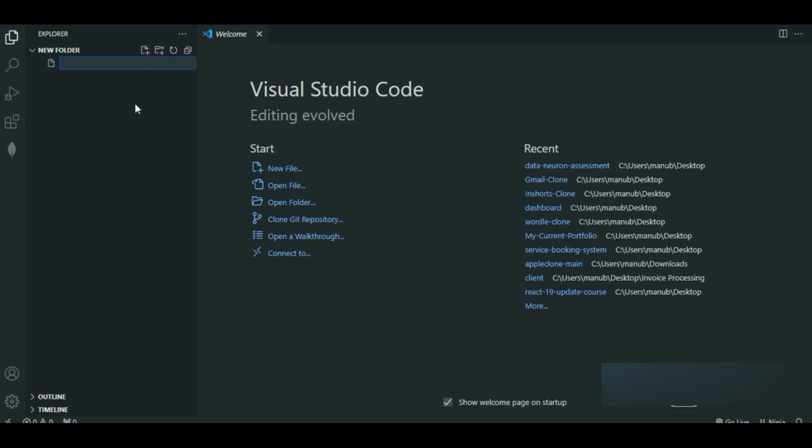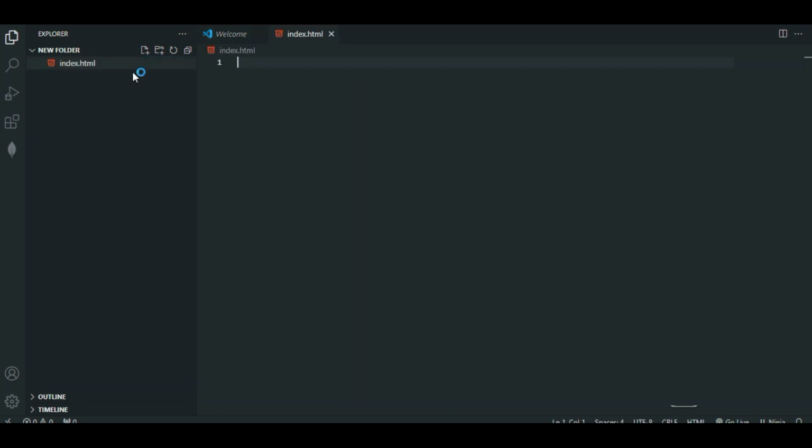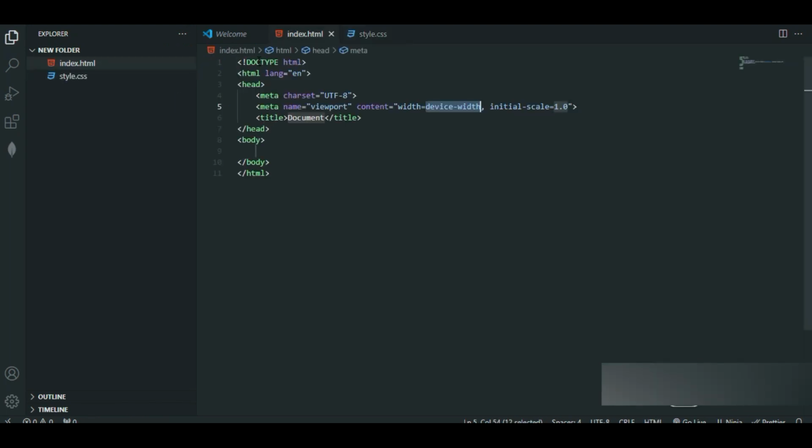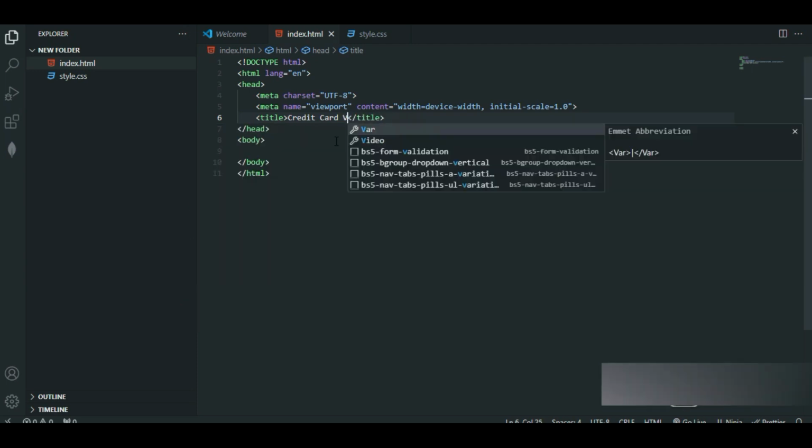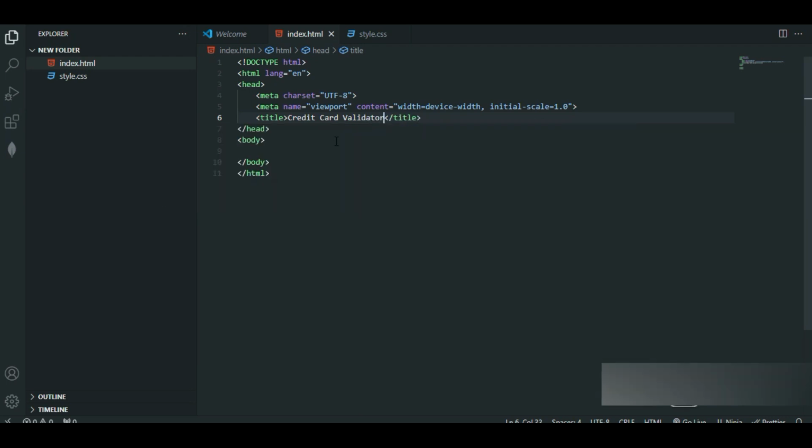I'll just start by creating the HTML file. So let's create the style file as well, style.css. So I'll go to the index.html. I'll just create a basic HTML template and change the name to credit card generator. Not credit card generator basically, it's a validator. So let's start writing the HTML code.